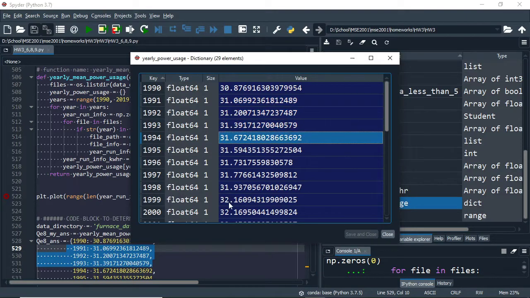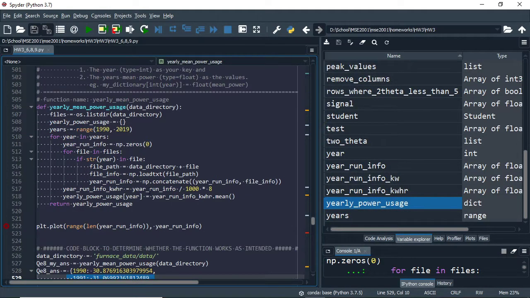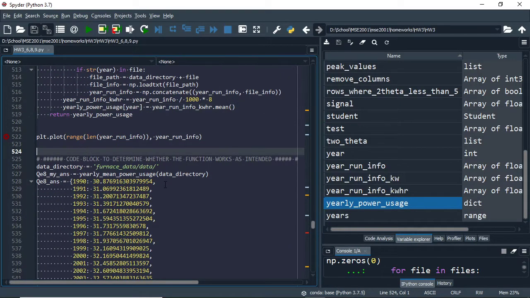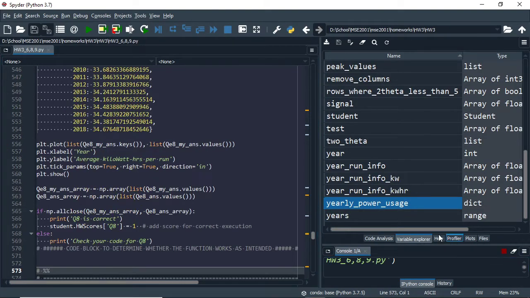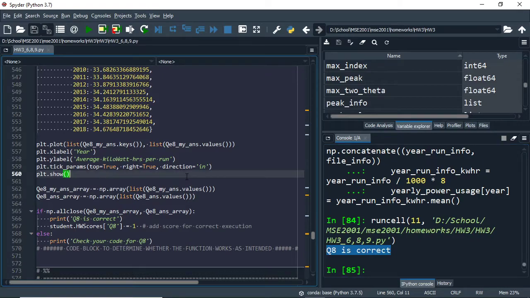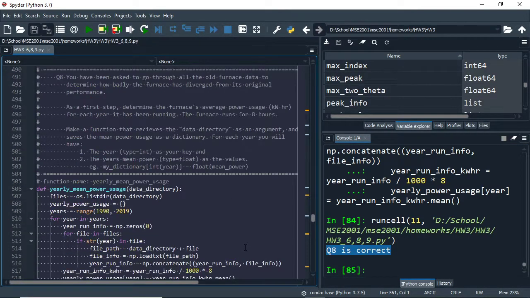Excellent. Now, your numbers may not match mine. They might be very close but slightly different. Don't really worry about it. What's important is that you figured out, whatever way you did it, how to get all of the information for that year, convert it to the proper units, and save a dictionary with those units included. So let's go ahead and get rid of this plot, and let's just run that. It says Q8 is correct. Excellent. So we'll call that for this video.